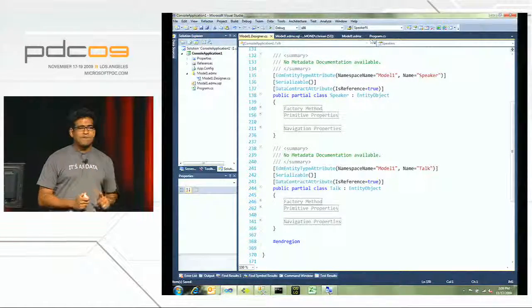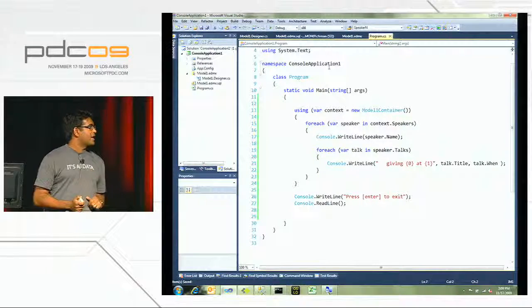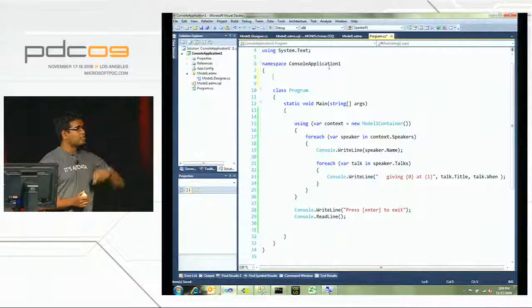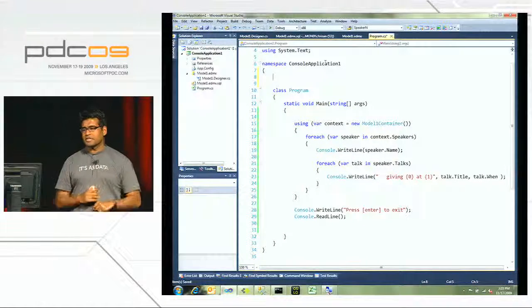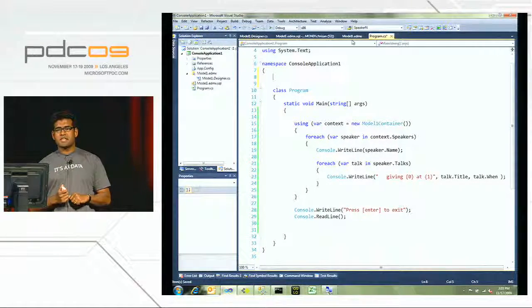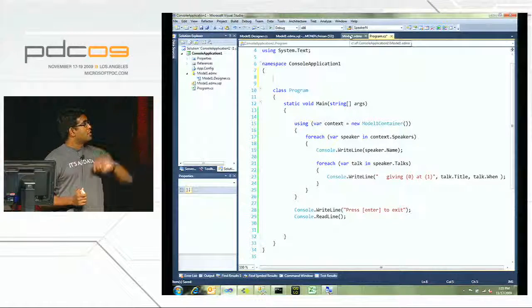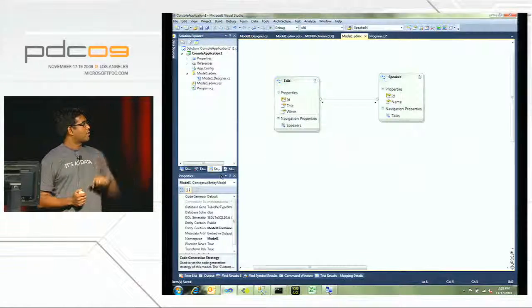OK. So we got some feedback saying, we sure would like some simpler code. That seems like way too much going on in that file. We just want simple POCO, persistence ignorance classes to work with the same Entity Framework. So let's go look at how that works in .NET 4.